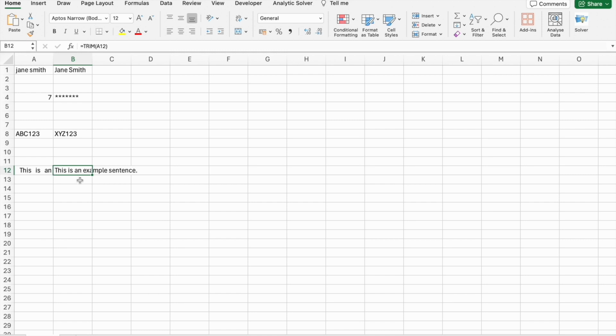Now let's move to our last function in today's video, which is the value function. This function converts a text string that represents a number into an actual numeric value. This can be a lifesaver when you're dealing with imported data that Excel does not recognize as numbers. So let's see an example using ChatGPT.